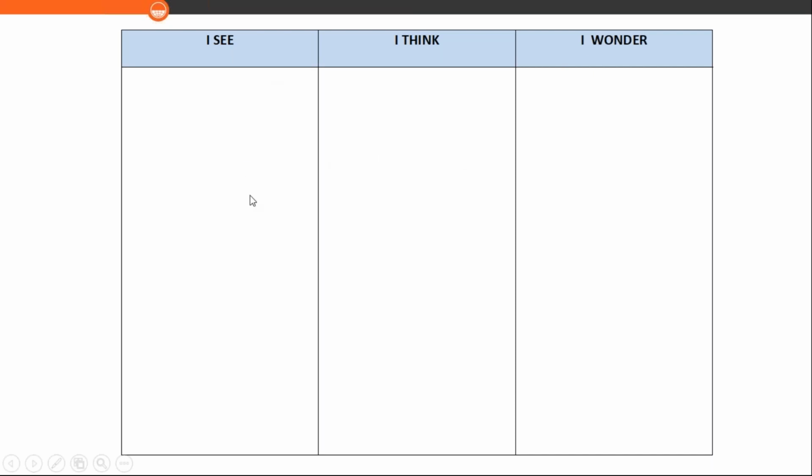And in this first column, you would have them jot down all their ideas about what they see. Very literal on that. I see trees. I see a man in a uniform. I see a fort, whatever that might be from the image.